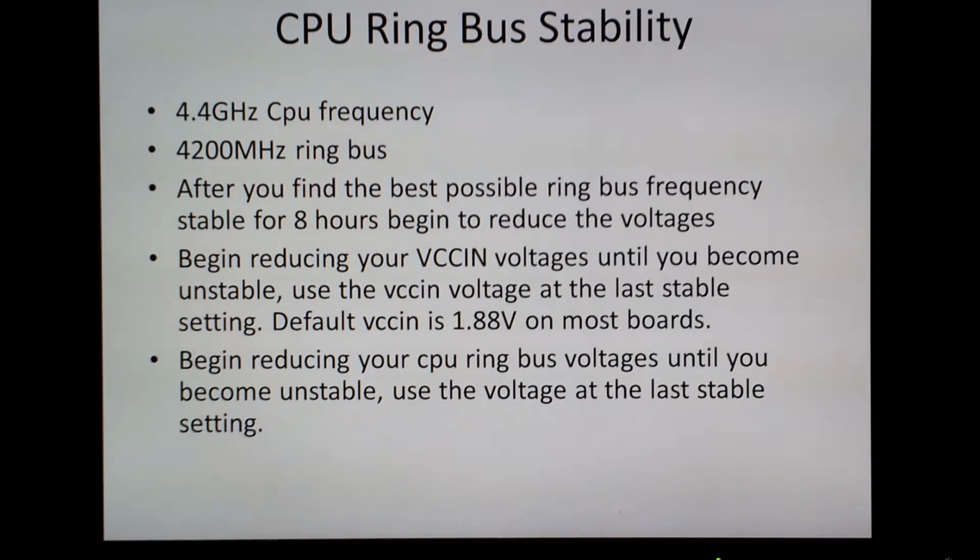Start bringing down the processor input voltage, the VCCIN, and get stable. Bring it as low as you can go until you're stable for 8 hours. Do the same thing for the CPU ring voltage. Bring that down as low as you can until you're stable for 8 hours.